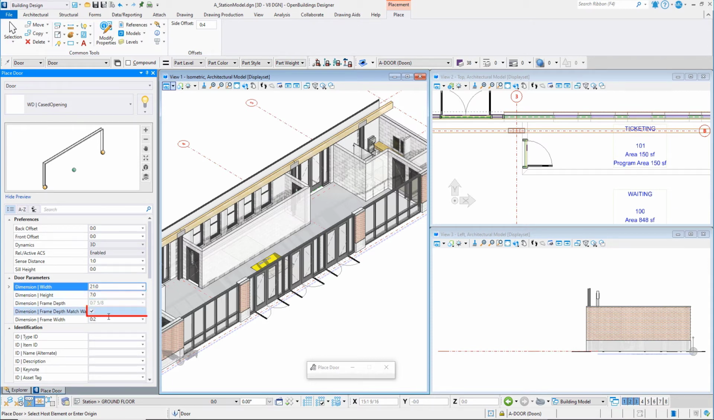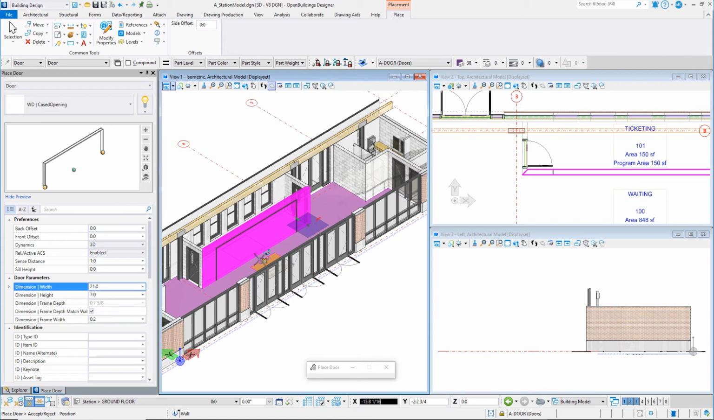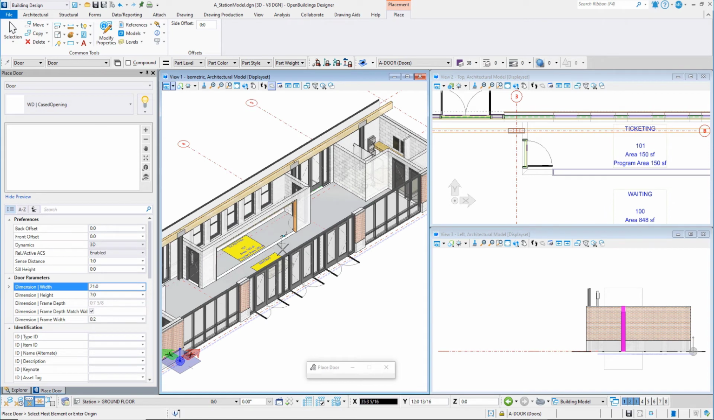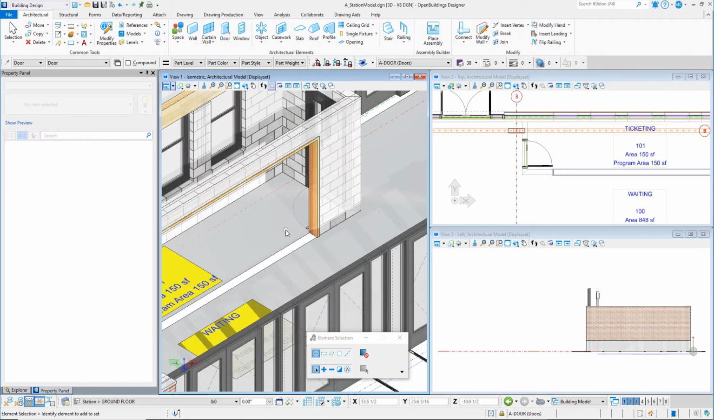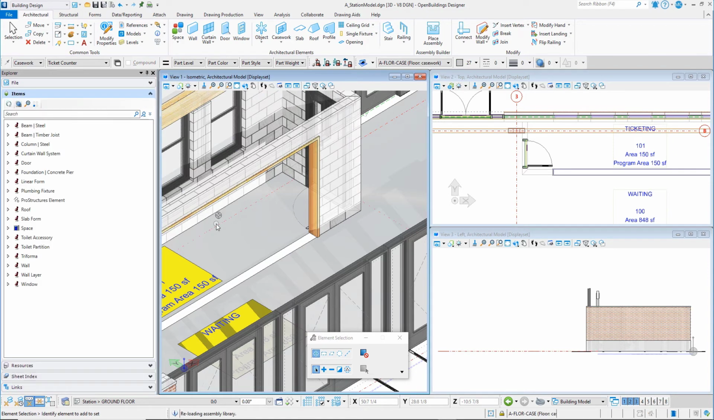Toggle on the Frame Depth Match Wall option. On the placement ribbon, make sure the side offset is set back to 0. And place the opening in the front wall of the ticketing area. Later, we will add the ticketing counter. Finally, we will use the Window tool to place a windowsill at each of the ticketing windows.